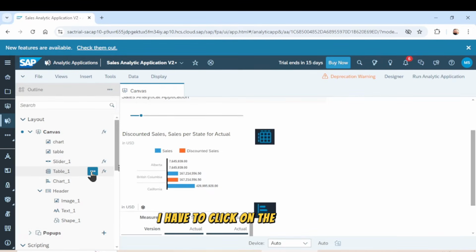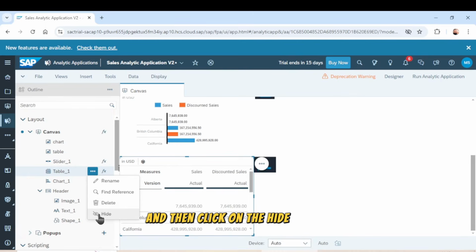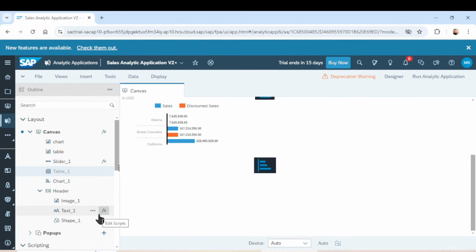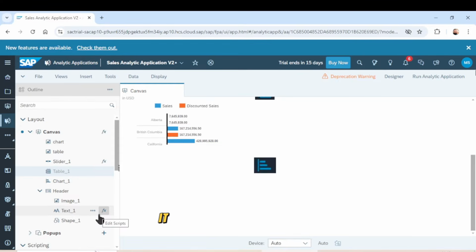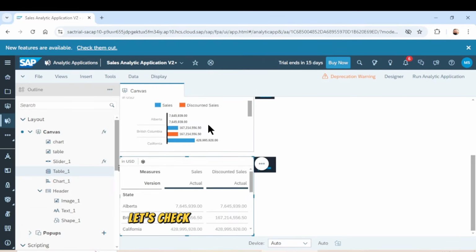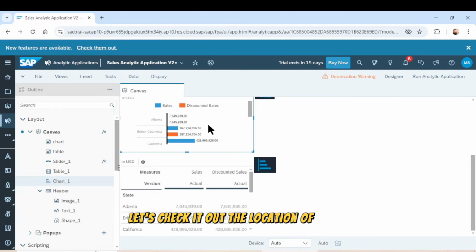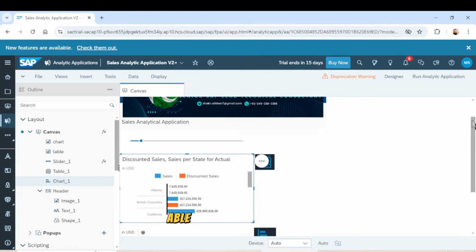I have to click on the three dots and then click on the hide button. But before this, we have to set the location of the table, so that the table will show at the same location as the chart. For this, we first have to unhide it. So let's check out the location of the chart. Then we will set the position of the table to the same location.